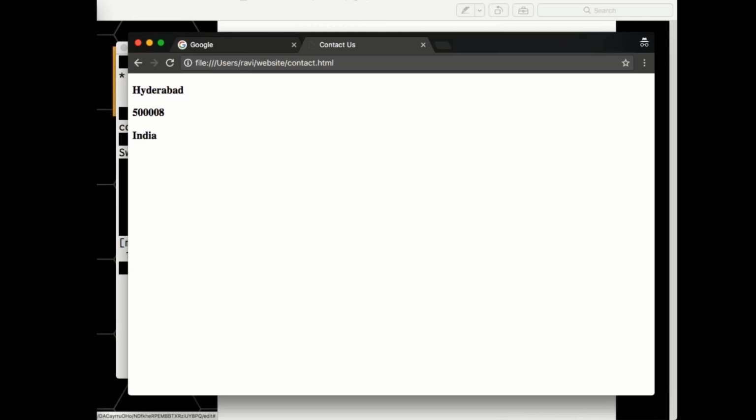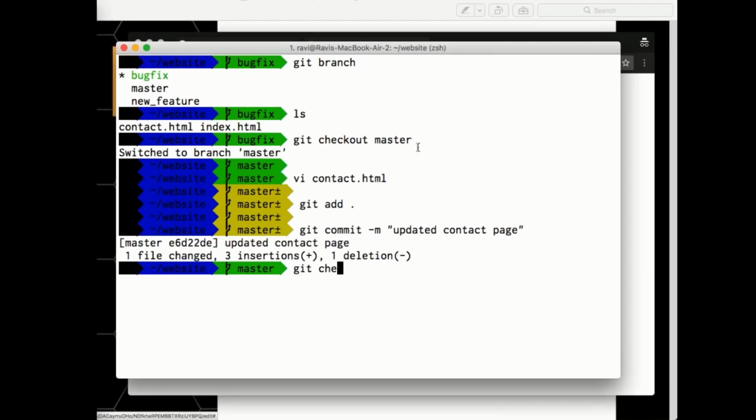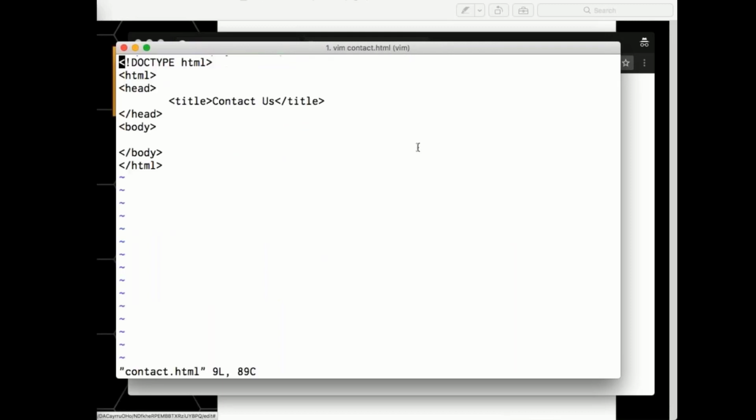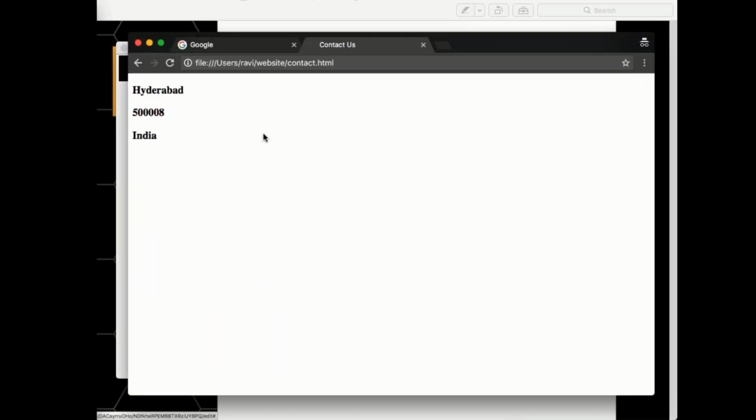But do I have these changes under bug fix? Now let's say git checkout bug fix. Now I'm currently under bug fix. If I say vim contact, do I have those changes? Let's go back and check in my browser, I'll do a refresh. Is it making sense? Now it is completely isolated. The branch is different. That's the reason why you are not able to get the features which are there in the master branch. Now let's say you want to get the features here as well.